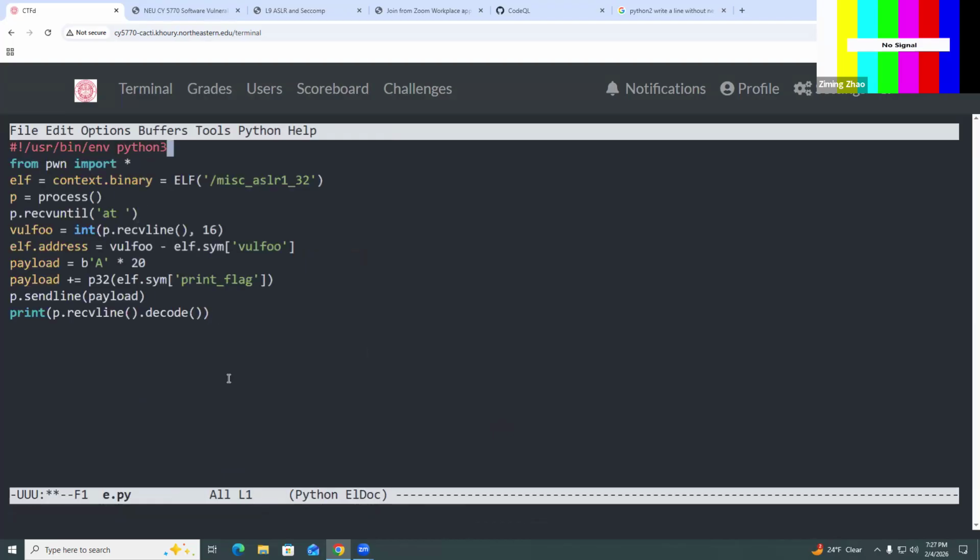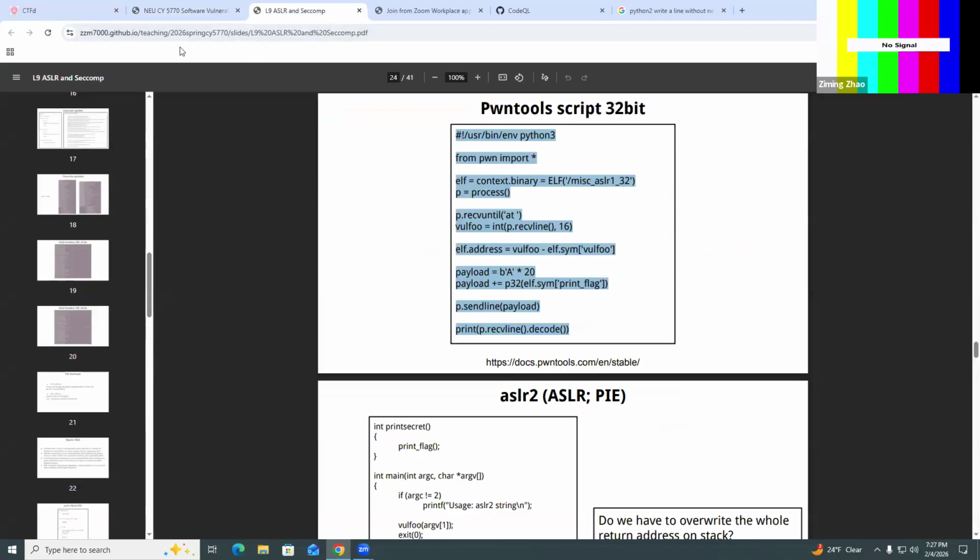And I'll put copy from slides. I need to change it a little bit. So far looks good. Oh, looks good actually. Do we need any indent? We don't.